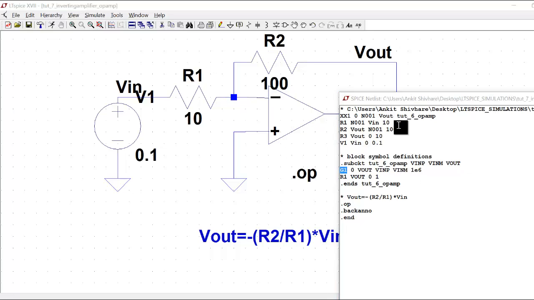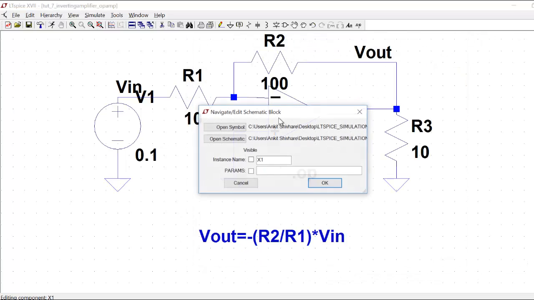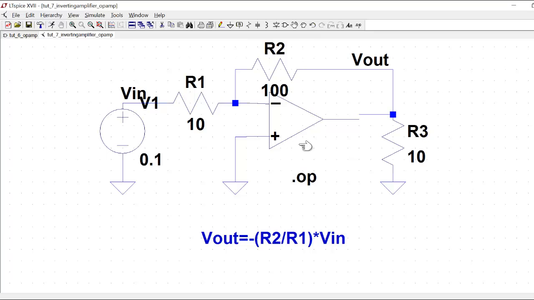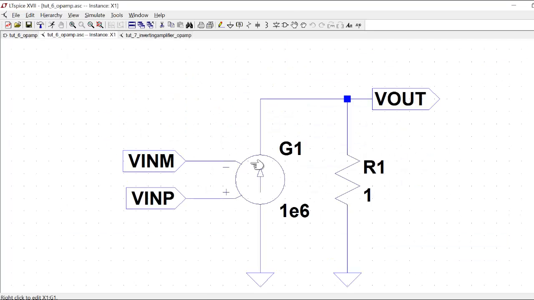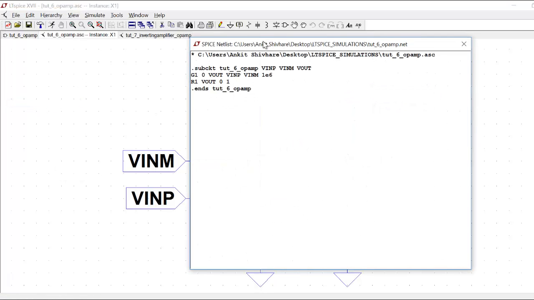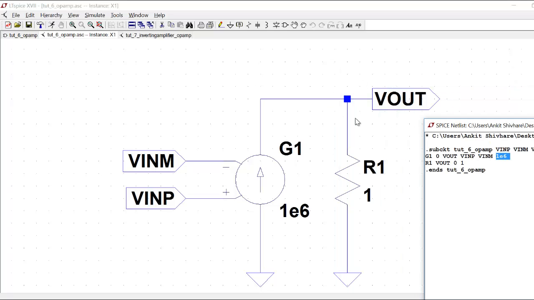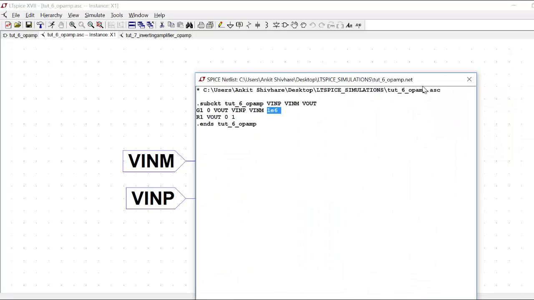Suppose we go inside this one, we can know how it is, right? So just go inside this one and open symbol. So this is a symbol that we have drawn, and right click and then open schematic. So this is our schematic, right? So suppose we see the SPICE netlist. So yeah, this is the sub circuit, right? So these are VNP terminals, G1, that is the gain. G1, 0, then these are the four terminals, 0, Vout, VNP, VNM, and the gain is 1E6. And the resistor is between Vout and ground, right? So this is the sub-circuit definition, right?